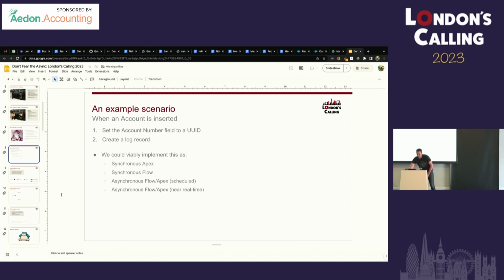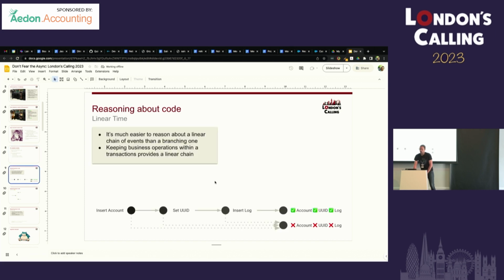So bearing that example in mind, I'm going to talk a little bit about what makes code easy or hard to reason about, and I want to be quite specific about that. When we're reasoning about code, it's much easier to reason about a linear chain of events, and keeping business operations within a single transaction gives you that linear chain of events. So if I insert the account, I set the UUID, I insert the log, everything's done. Or if at any point it fails, it all fails. And that's quite easy to think about.